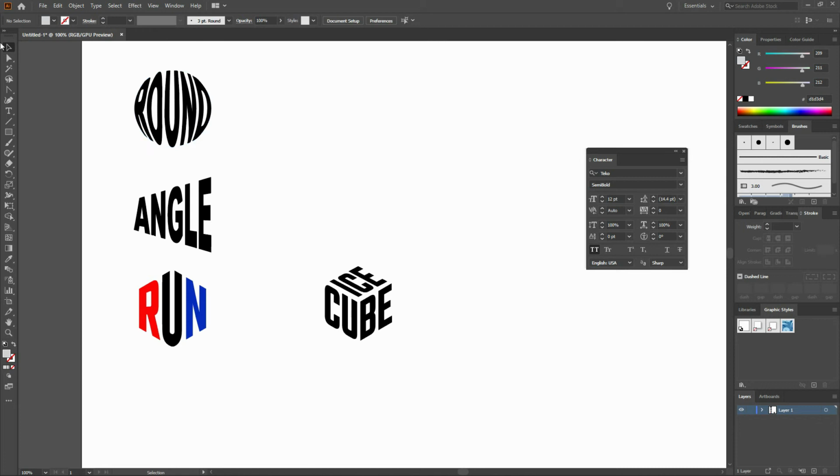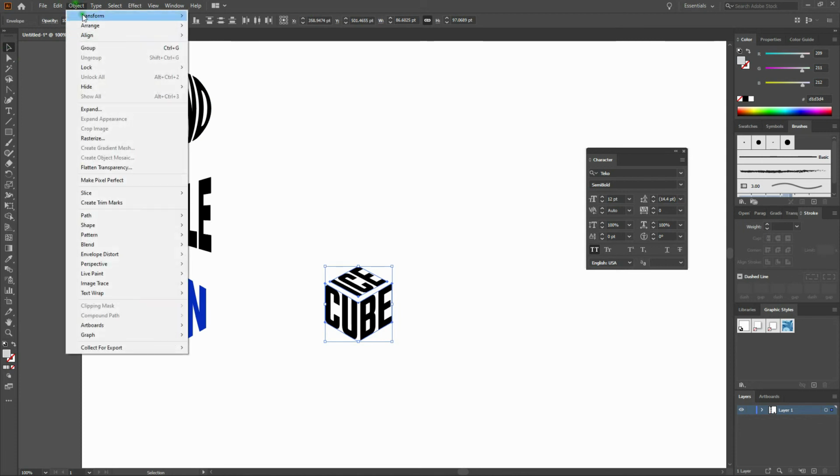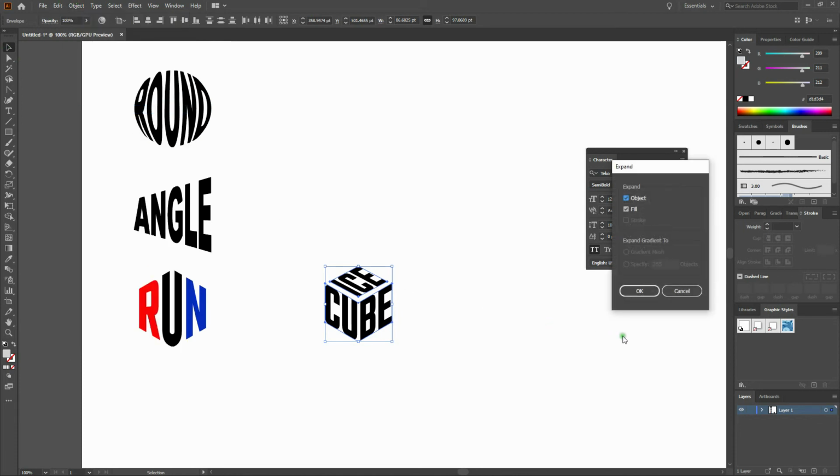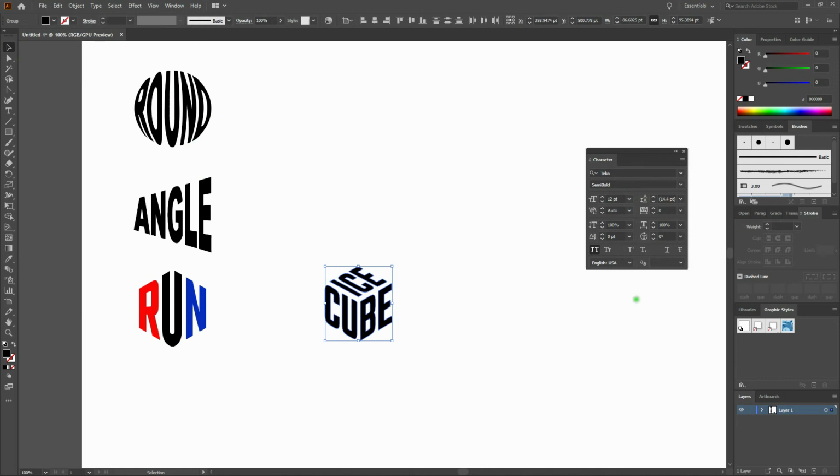The way we do that is with our selection tool selected, let's drag across our entire shape, and we'll select Object, Expand. What that did was expanded both of our shapes individually, so you'll notice if I deselect, I'll click on Ice, that is its own complex shape. And if I select Cube, that serves as its own complex shape as well.